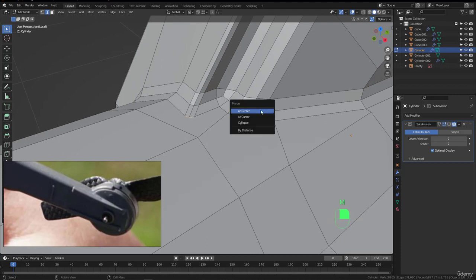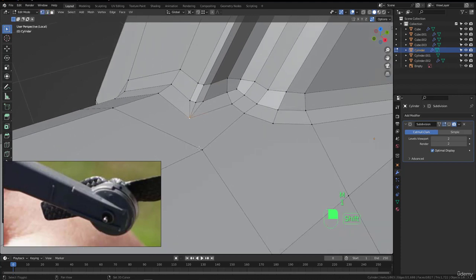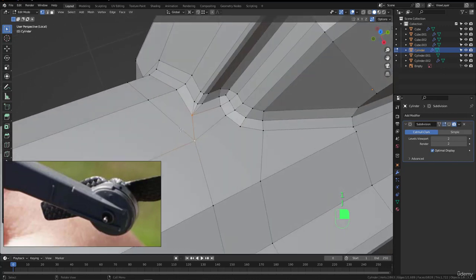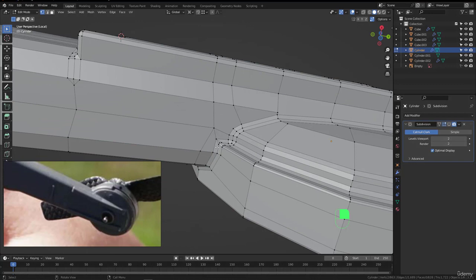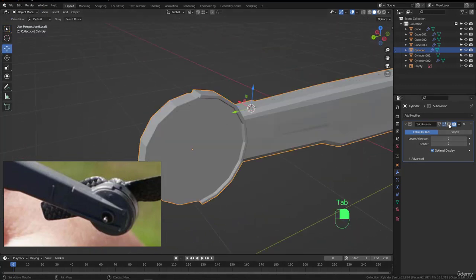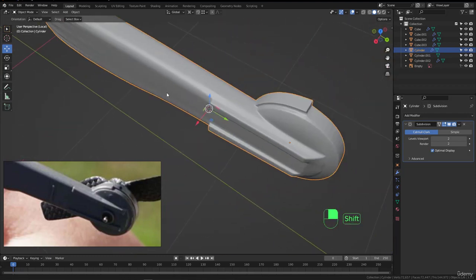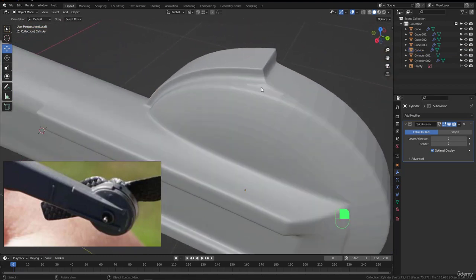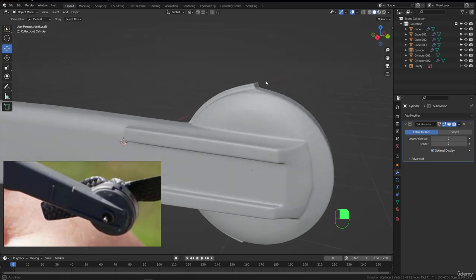Alright, let's grab those, hit M and choose merge center and connect this one with this one. Well, now I have a quad here, quad here. Alright. Now let's see what's gonna happen if I activate subdivision surface. Now the result becomes sharper.